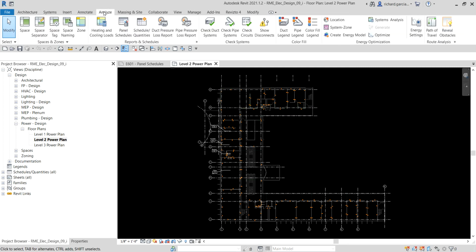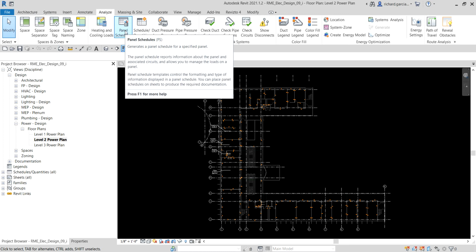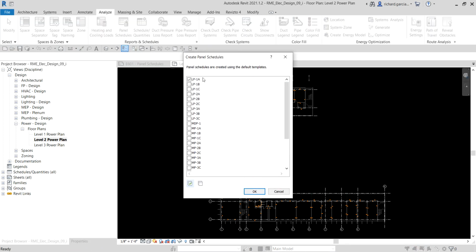To do that, let's go to the Analyze tab, and then from the Reports and Schedules panel, you can see Panel Schedule. It generates a panel schedule for a specified panel. I'm going to select this one. As you can see, these are the panels that you can select to create the panel schedule for that particular panel. I'm going to select PP2B. That's what I want.